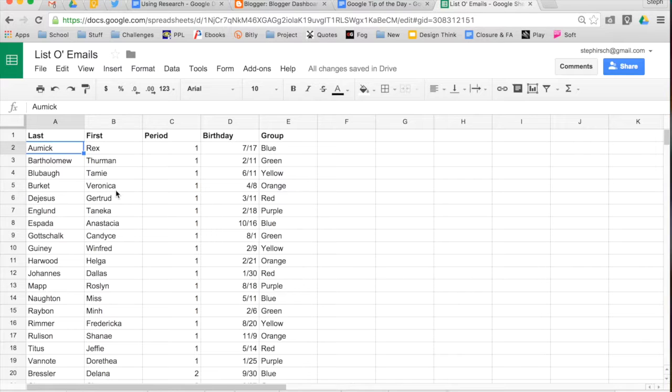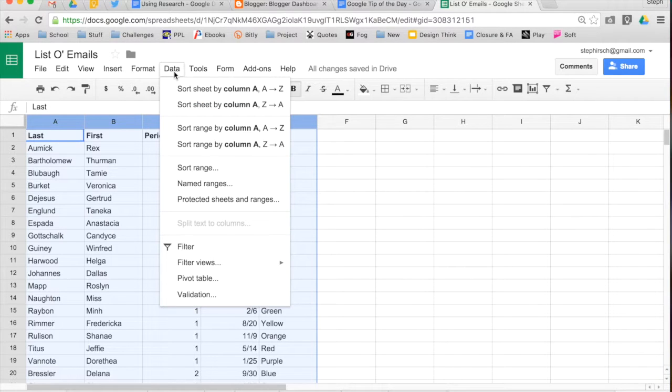If I'm going to sort my sheet, usually what I do is select the columns that have information in them that I want to sort. So I have information in columns A through E, so I selected all of those by holding on column A and then dragging over. Now when I go up into Data, I'm going to ignore those first options. I'm going to go down to Sort range with the ellipsis after it.